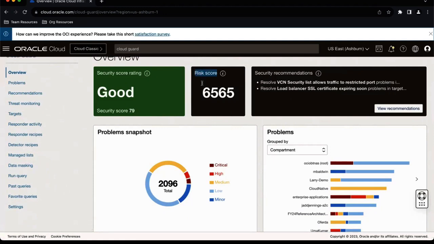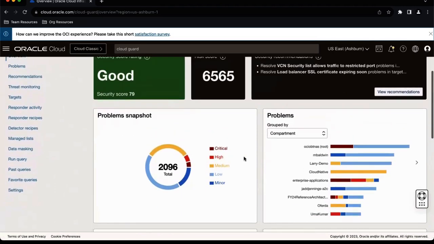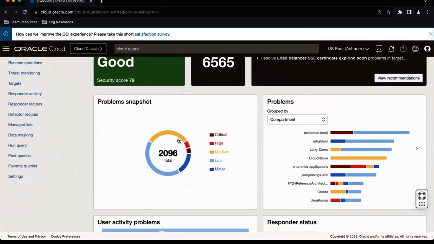This score here is additive. So it's going to take different risks and add them up, with 9,999 being the most the risk score could be. So this would imply that while on average our security is pretty good, there are probably a couple of critical vulnerabilities in our tenancy. As we can see here, there's a couple high, but there do seem to be quite a few critical, even though most things are either minor or good.